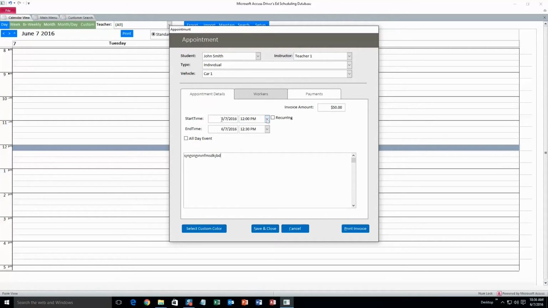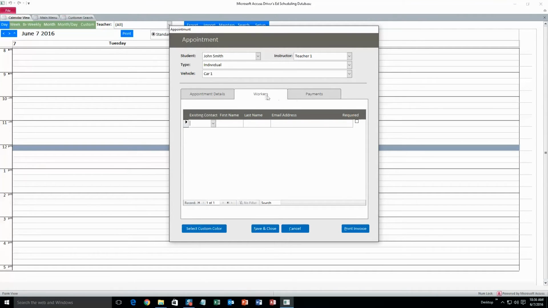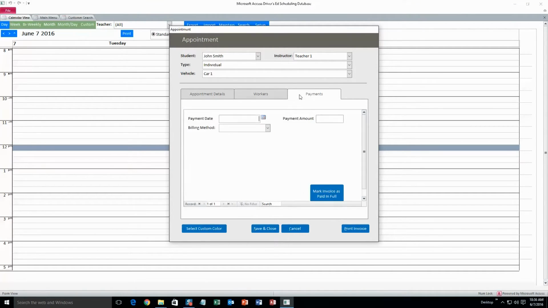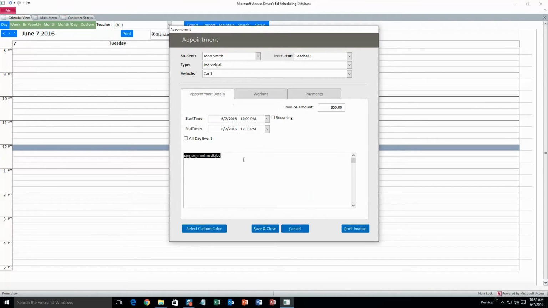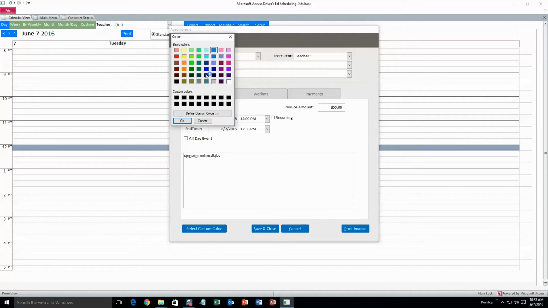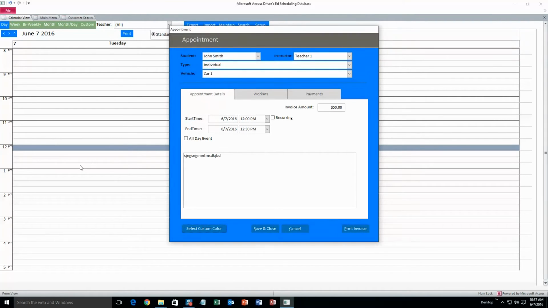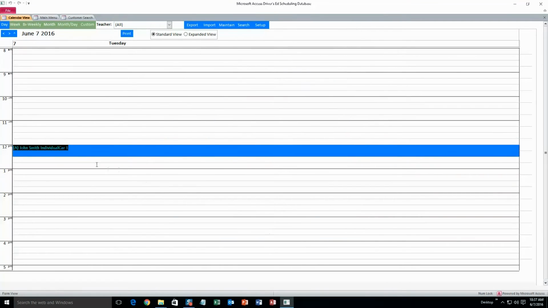But you can also add notes for the appointment, so well, it doesn't matter, so I'll just do that. And you can change the starting time and end time if you want to right here. You can add more workers or teachers if you need to, and payment information. That's probably not real necessary, but you never know. Okay, so next we'll do select custom color, and we'll make this blue.